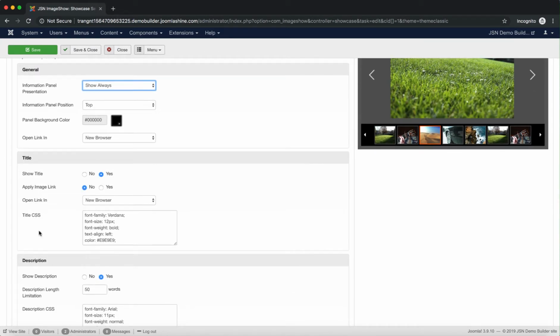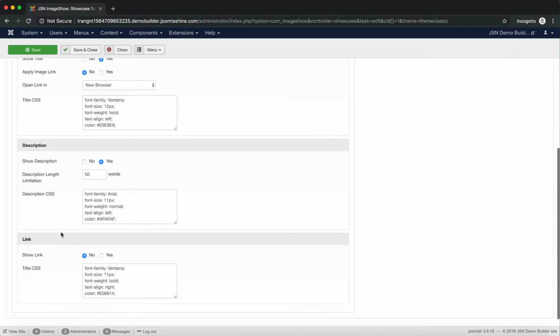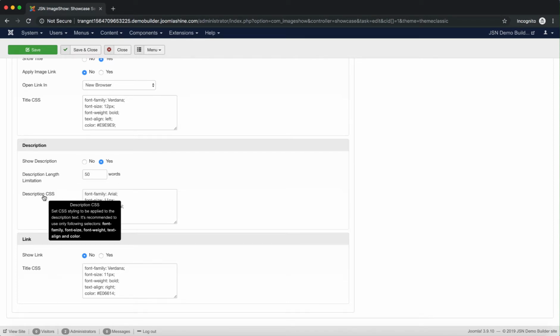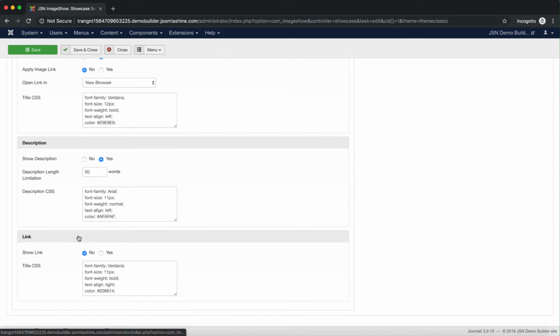In the Title accordion, you can define to show title, link, or not, and define the CSS declaration to be applied to the title. The Description and Link accordion allows you to define the show description, link, or not. Set the number of word limitations for descriptions and define the CSS declaration to be applied to the description text.